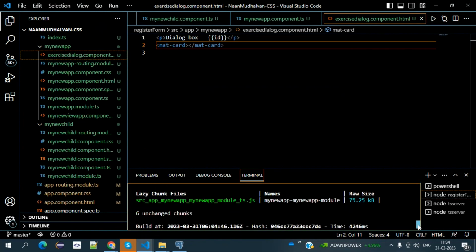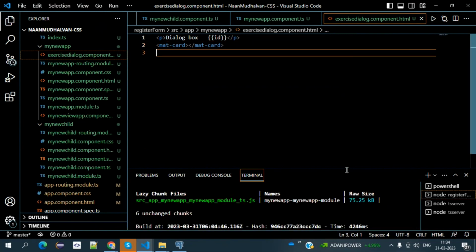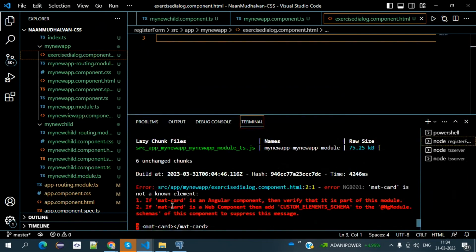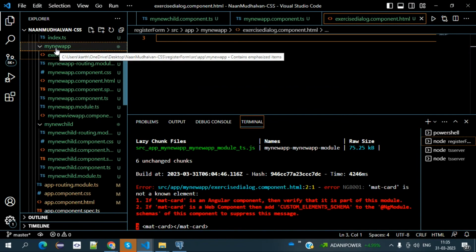What is the cause of the error message? You can get it with the help of the error message itself. Look here. See, mat card is an Angular component, then verify that it is a part of this module. The meaning of that is exercise dialog is a component, right? Exercise dialog is a component. We have not created a module for it at all, right? The module which we have created is my new app. My new app is the module.